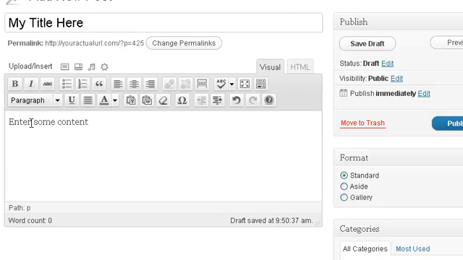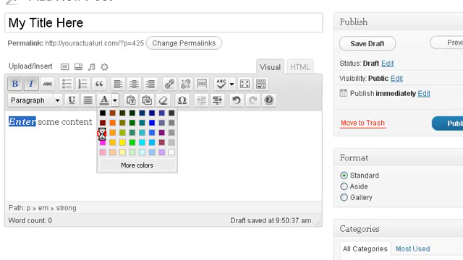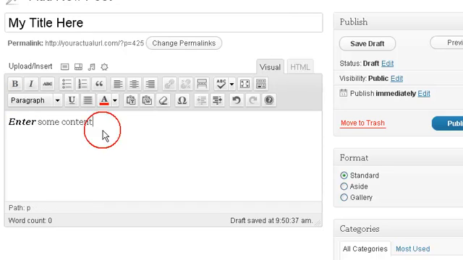The default mode allows you to use WordPress the same way you would use Microsoft Word or any word publishing software. It is a WYSIWYG, or what you see is what you get, editor. So just highlight the content and then you can bold the content, italicize it. You can even change the color of the text and do some very basic formatting.